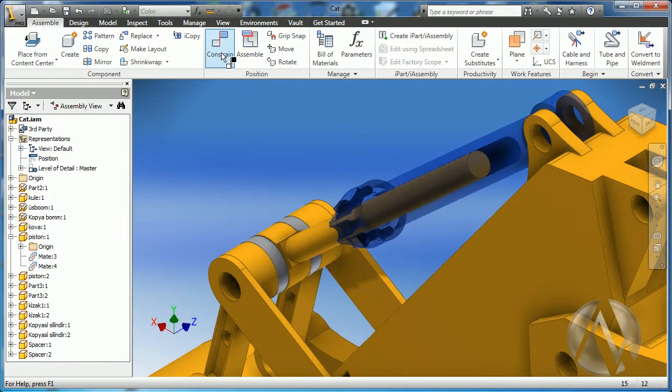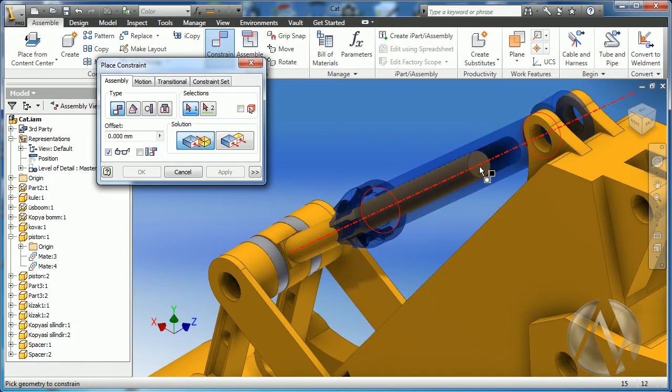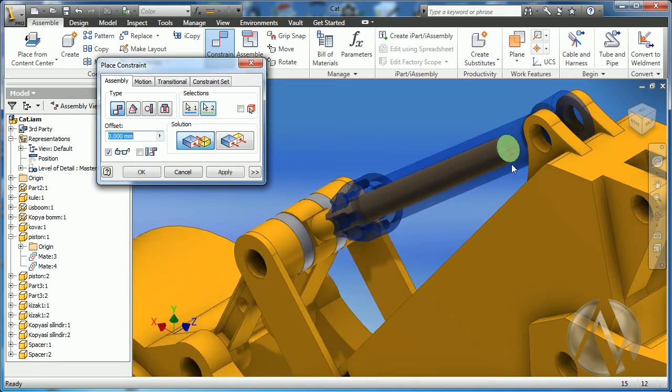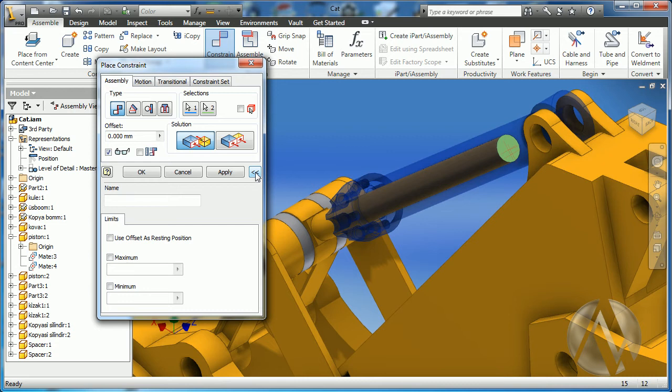We'll add the mate constraint as usual, selecting the opposite mating faces. Inventor 2011 has a new option available in the constraint dialog that allows users to define limits to constraints. You access the new option by clicking the More button at the lower right corner of the dialog. The constraint dialog will expand, exposing the new limit settings.